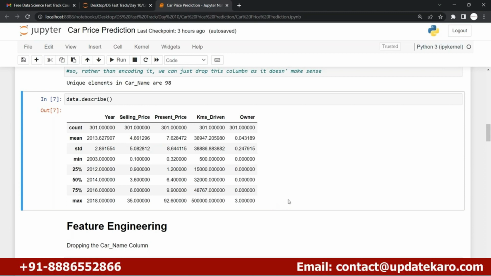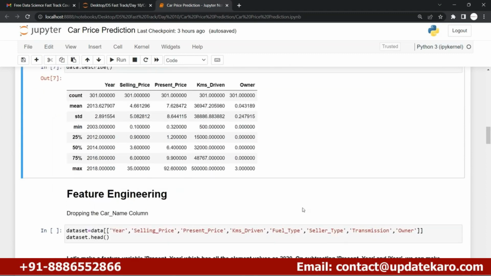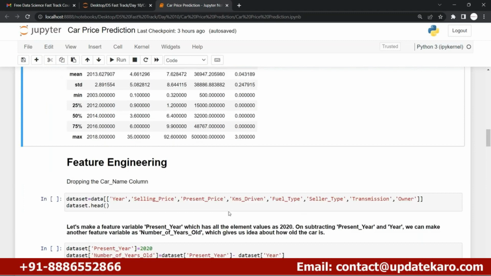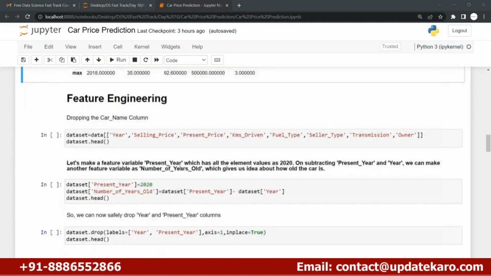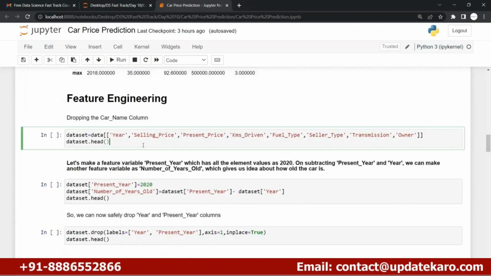Okay, now after understanding all these things, we can go and explore the data engineering. In the data engineering, what we are doing is understanding our data in a good way.